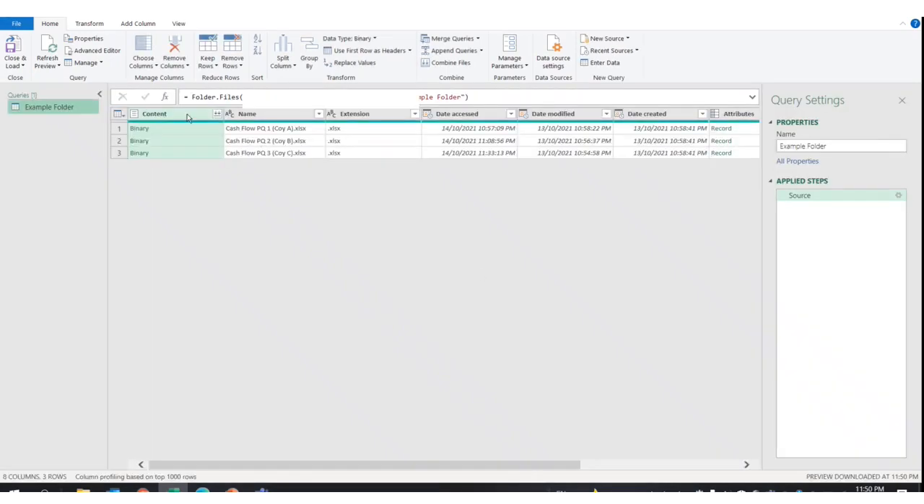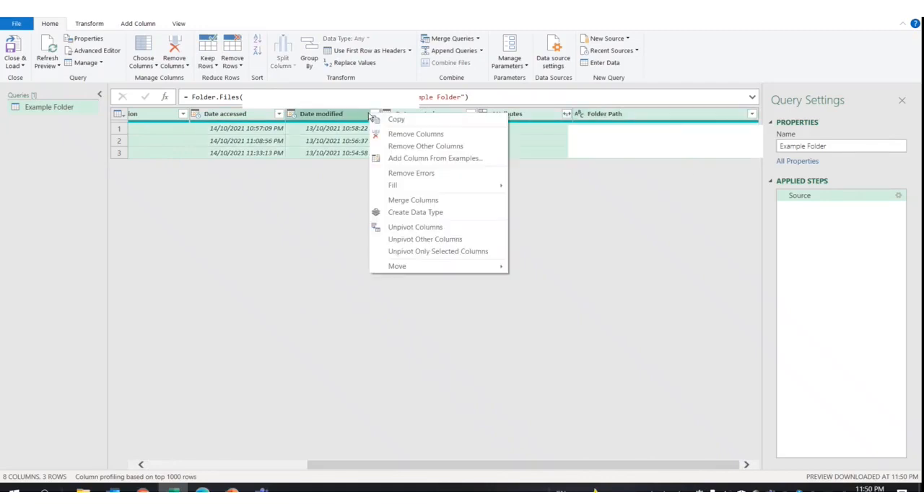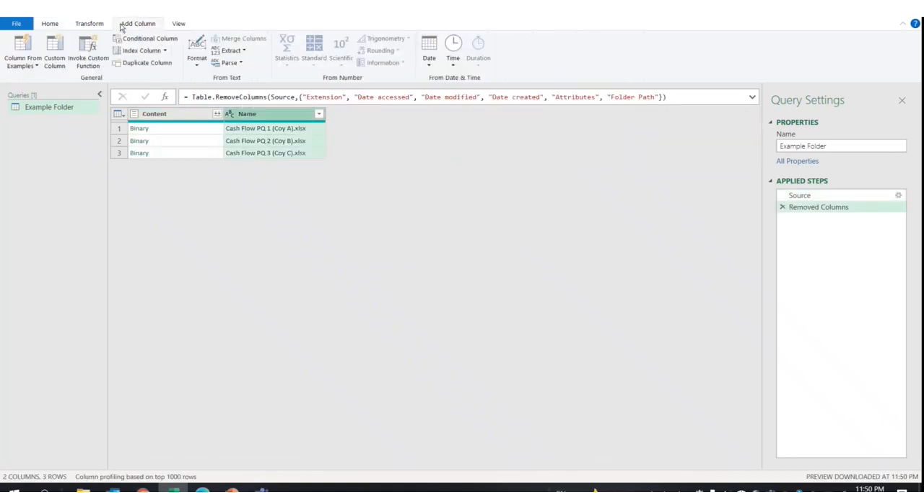Retain the Content column as well as the File Name column, as you will want to extract the company name from there later. Remove the remaining columns. Click Add Column tab and select Custom Column.